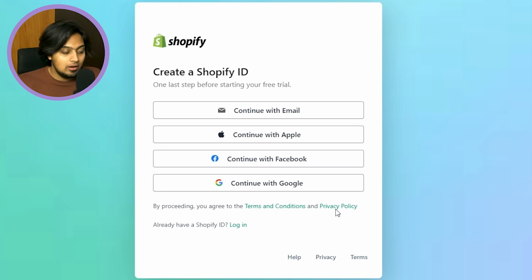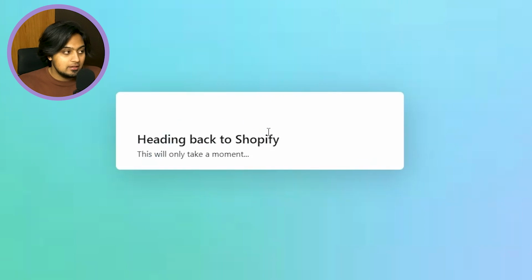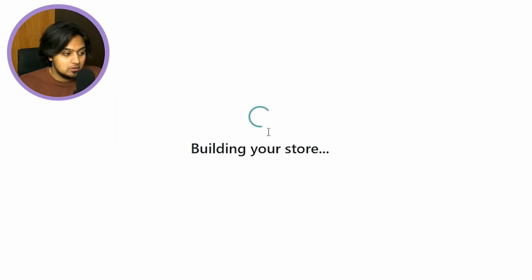And now over here, all I have to do is simply click on continue with Google, Facebook, Apple, or with email to create my Shopify ID. I will click on continue with Google, and that is going to take me over to my Google website. So I will click on my email over here, and then after that, it's going to take us over to this particular page.